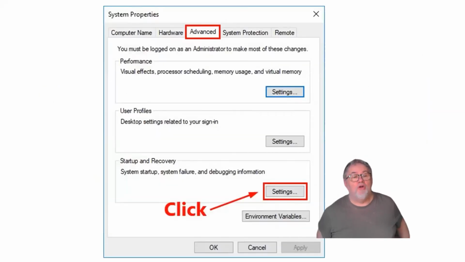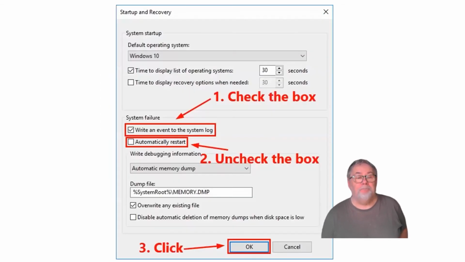And then down at the bottom of the advanced tab, there's start up and recovery options. People don't ever go there. We're going there today. So if we press on that settings button, then there's a couple of events here. First of all, you can make it write to the log when it has a crash, when it has a system failure. I want it logged so I can find out what happened. And also, I don't want it to restart.